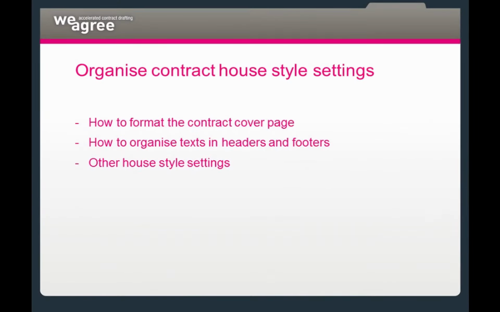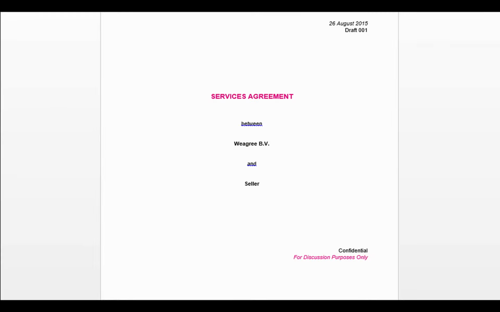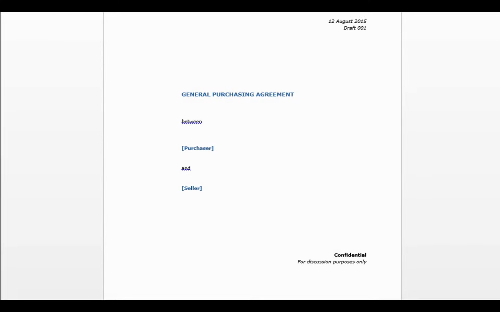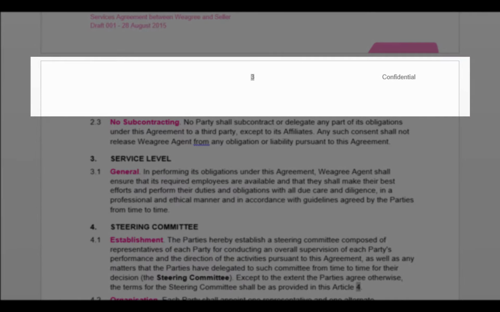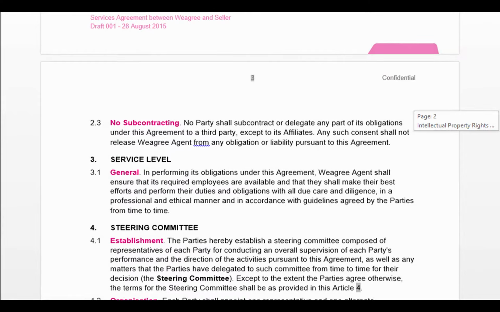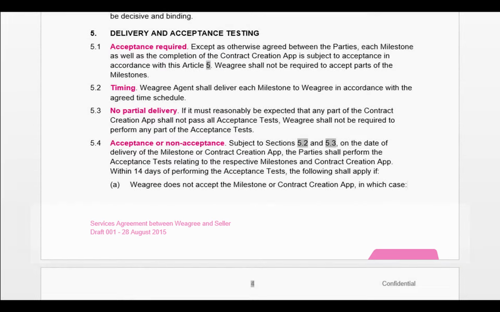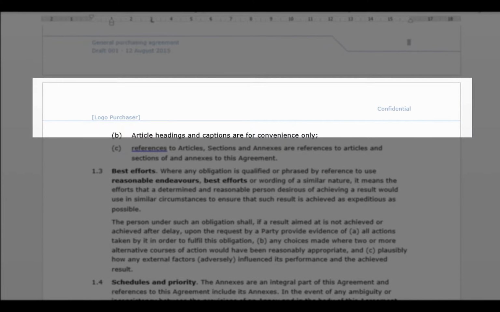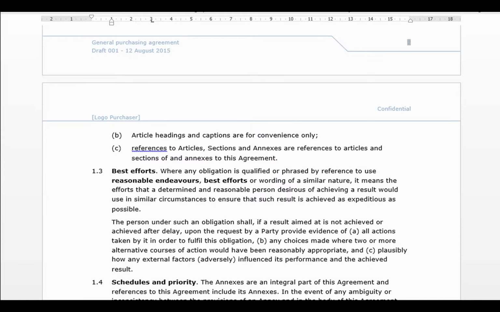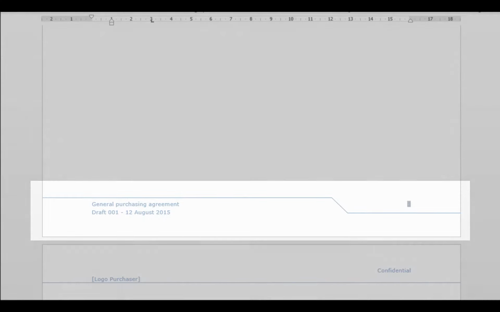House style settings. The look and feel of your cover page, the information to be inserted in headers and footers, the way captions are to be formatted, what text is to appear above the list of annexes or a table of contents, and whether a contract should refer to buyer, customer, or licensee rather than the party's short name is determined by the contract house style. In a brief video tutorial, we'll demonstrate how to change house style settings.